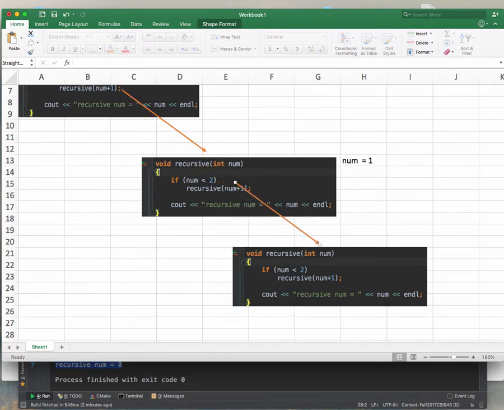Alright, so now we're calling it another time with 1 plus 1, right? Num was 1 for this particular instance of this function. 1 plus 1 is a 2, so now num is equal to 2. At this point it's going to look at the if. It's going to say, all right, well 2 isn't less than 2, so it will stop calling it.